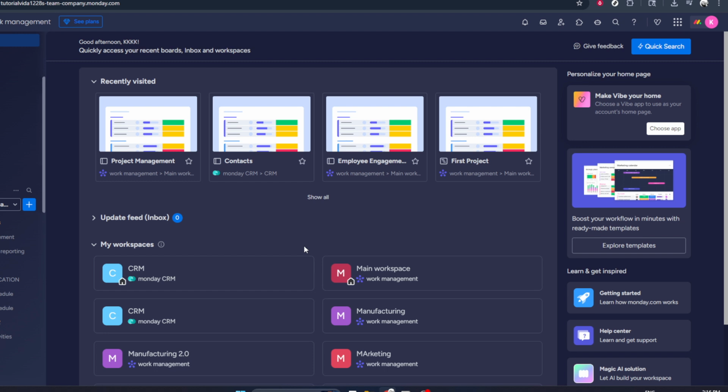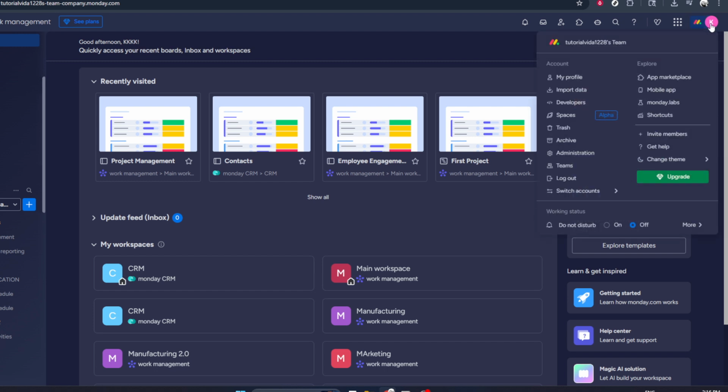transition smoother. First, make sure you're logged into your monday.com account and that you're on the main workspace view, not deep inside a specific board. This makes it easier to find the menu you'll need. Once you're ready, look to the top right corner of your screen. You'll see your profile icon there. It might be your initials, a small avatar, or a generic user icon, depending on how your account is set up. Click on that profile icon.